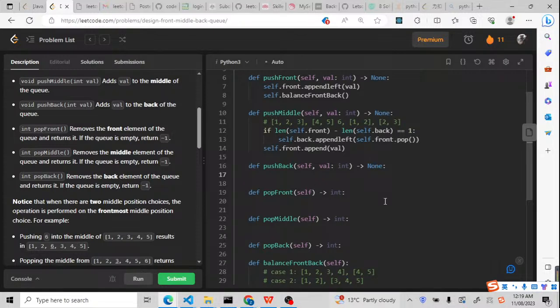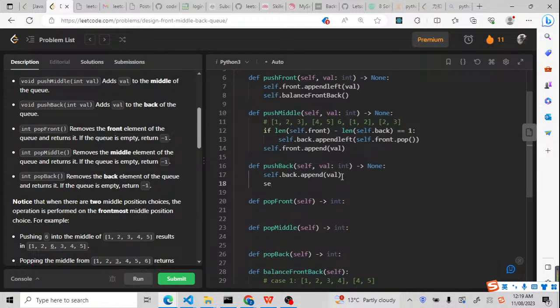We just need to put the numbers self.back.append this val. We just put this number at the back of the back queue. Now what we should do, we just need to use the balance function. Let me just copy and paste.